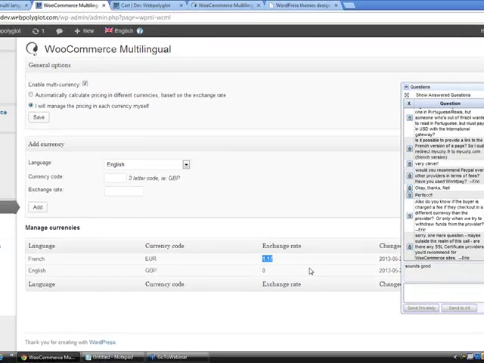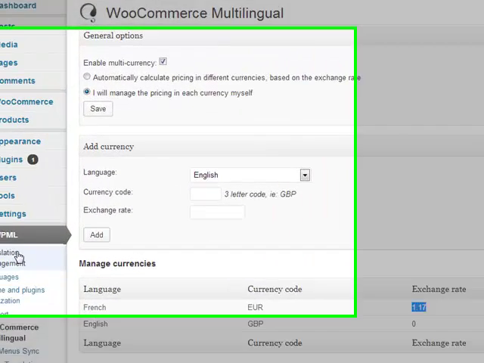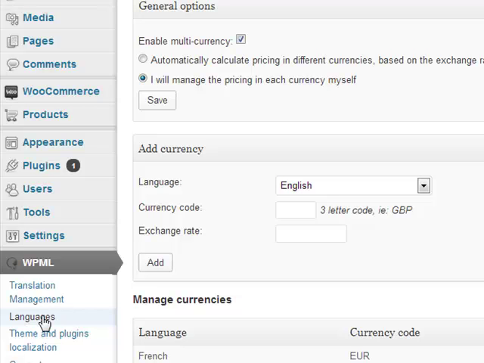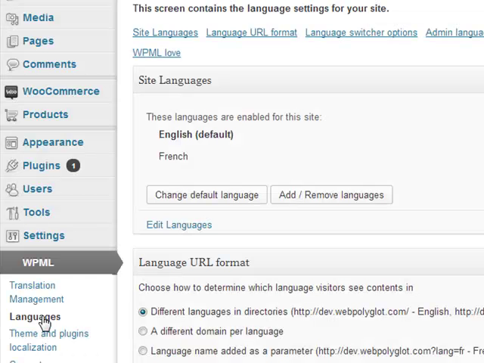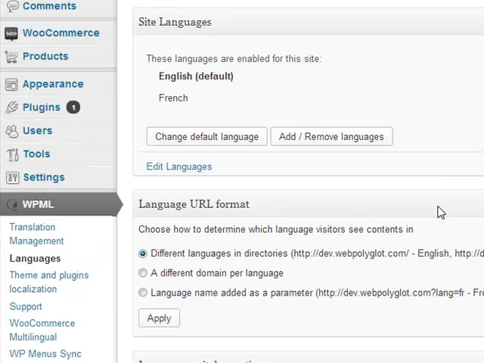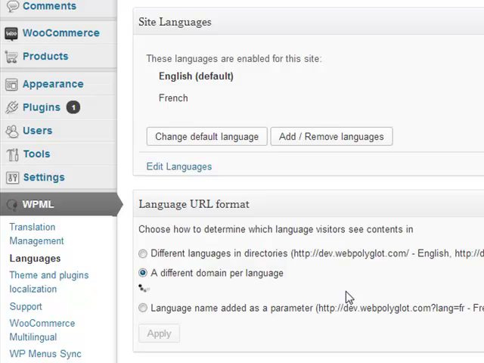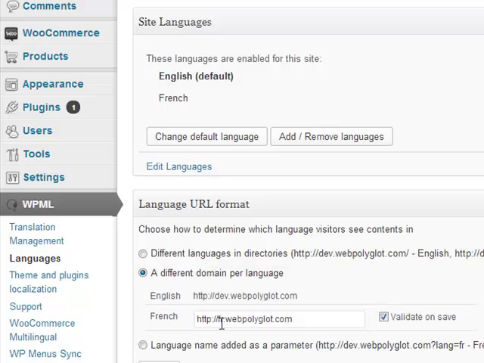Can I host different stores on different domains? Yes, you can. Out of the box, WPML has the ability to support subdomains. So for example, fr.webpolyglot.com for the French version. And so you need to obviously go into your hosting and set those up and point to the same location.